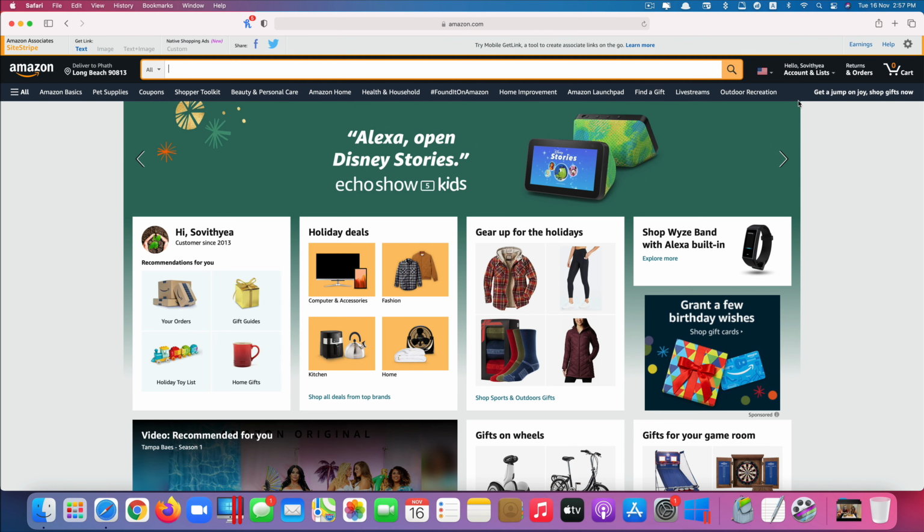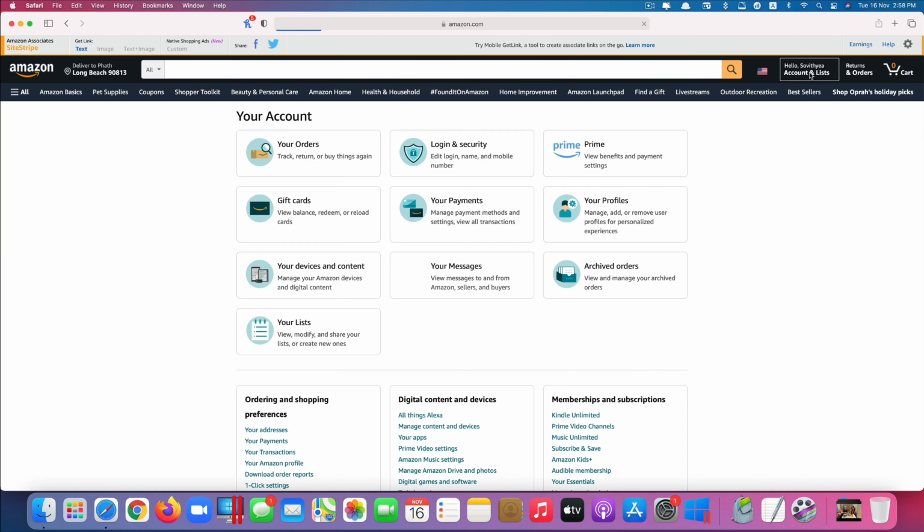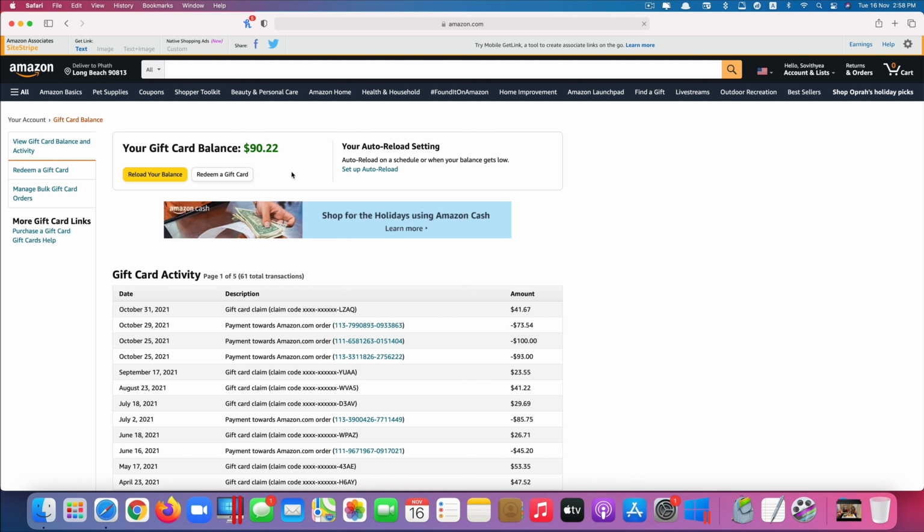Okay, let me show you my Amazon gift card first. So here you can see I have $90 of Amazon gift card. If you have the physical Amazon gift card, you can redeem it here.